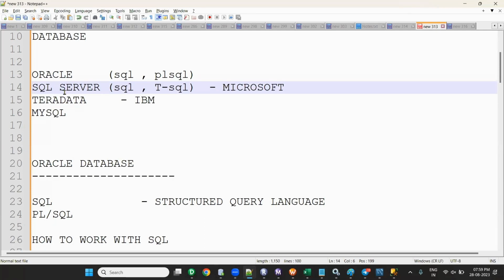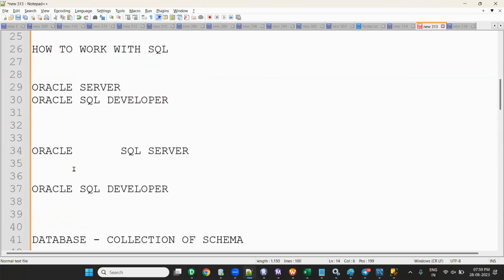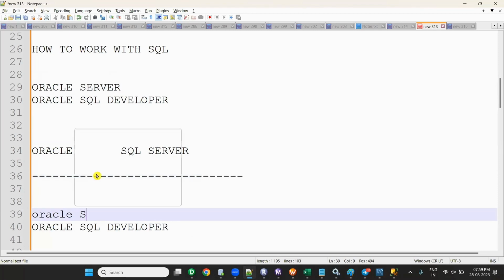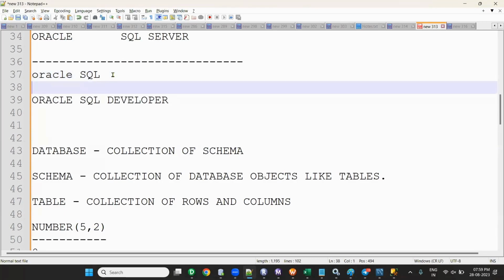Yes, please. Okay. Now, if you want to work with Oracle SQL, how to work on Oracle SQL? You should install Oracle Express Edition or any other edition. And also you must have installed Oracle SQL Developer.